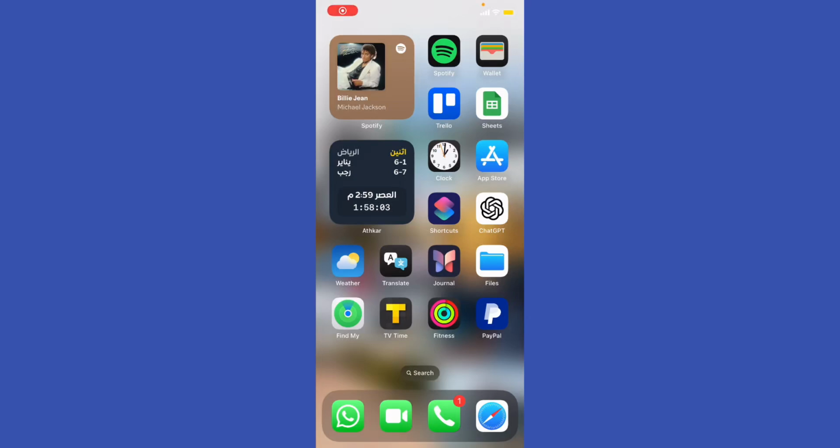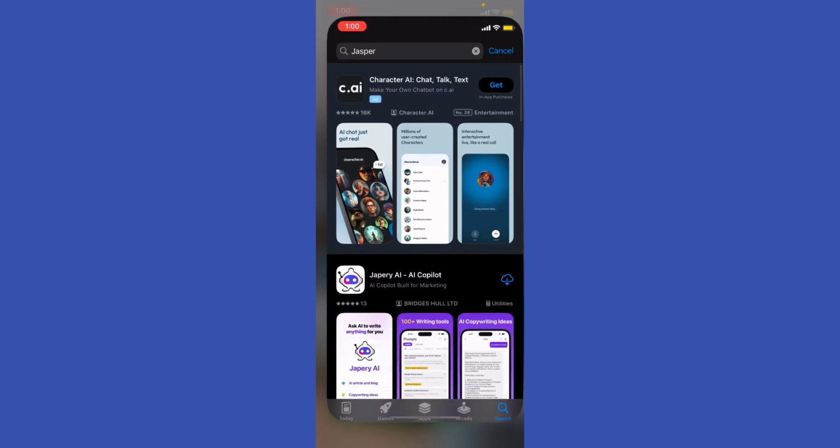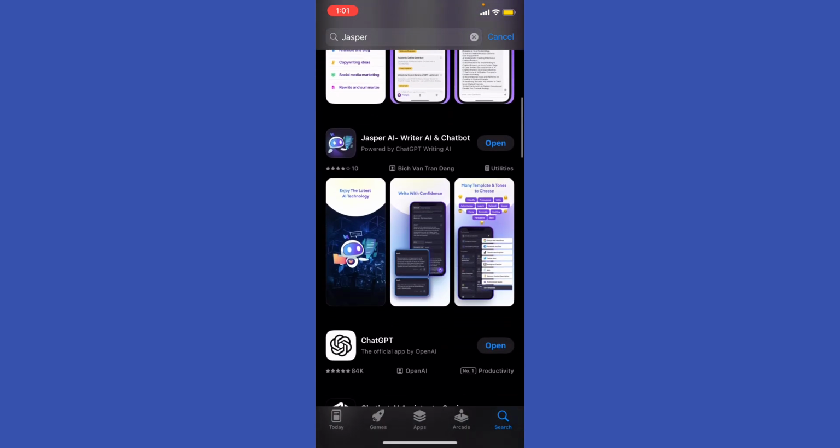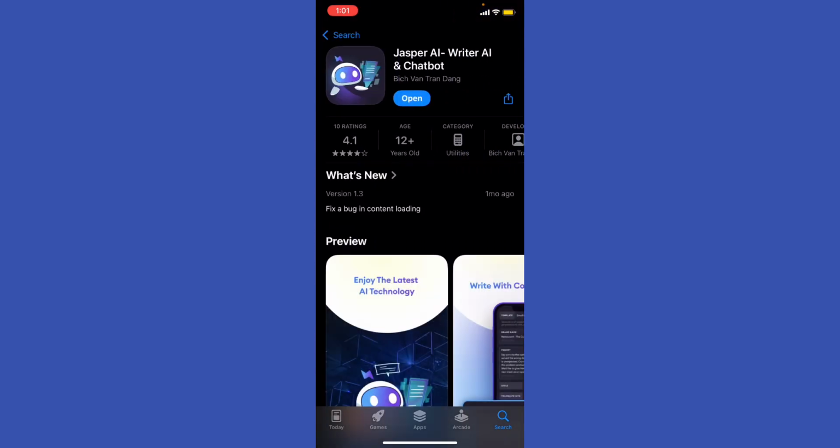How to write a blog post faster with Jasper AI. First of all, go ahead to your App Store or Google Play, and then download Jasper AI, Writer AI, and Chatbot. And after you download it, make sure that you update it to the latest version. Go ahead and open it up, right?